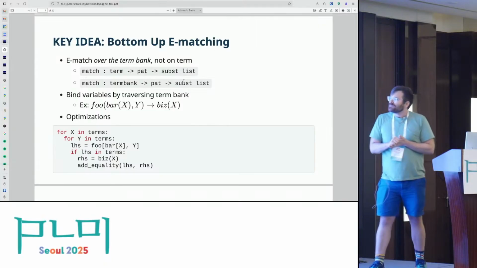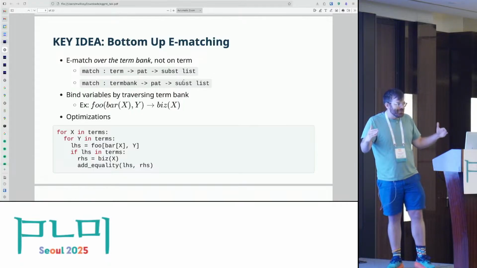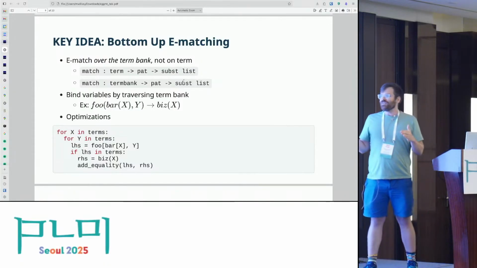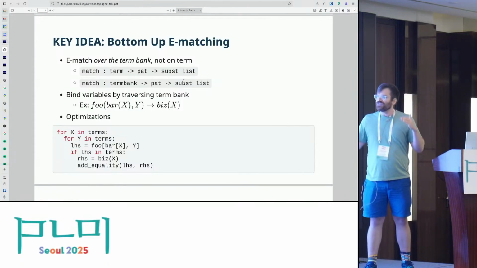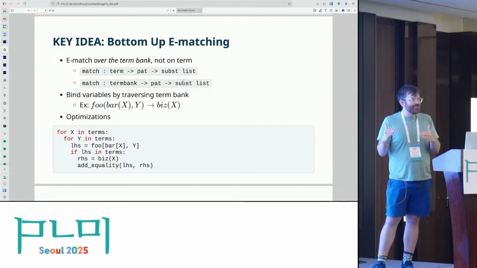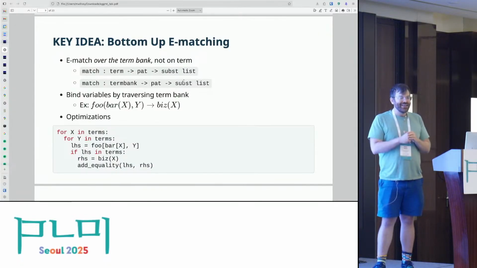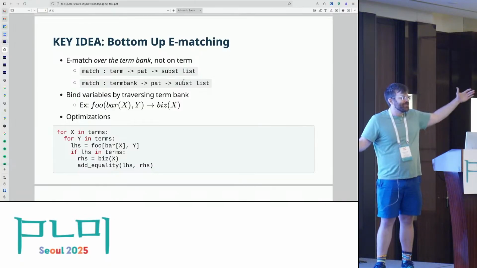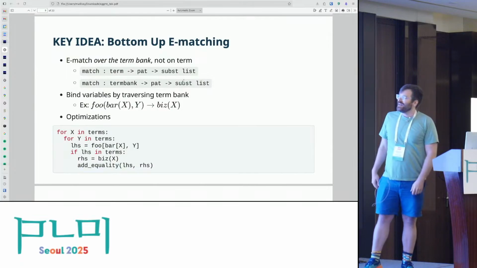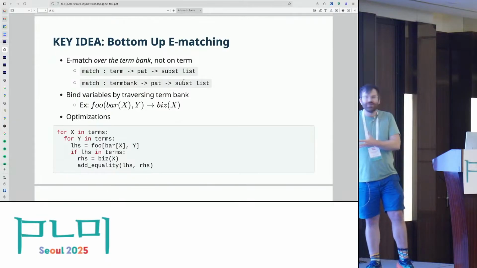And the algorithm is brutally simple. There's almost no explanation to give because it's so simple. And really what you do is you bind variables by traversing the term bank. You decide the set of substitutions I want is ones where variables are bound to something that was inside of the term bank. And in that case, there is a maximal set of substitutions you could even want to return, a finite maximal set. And you can do this by a brute force nested for loop thing.